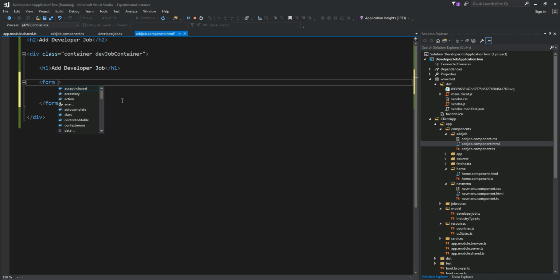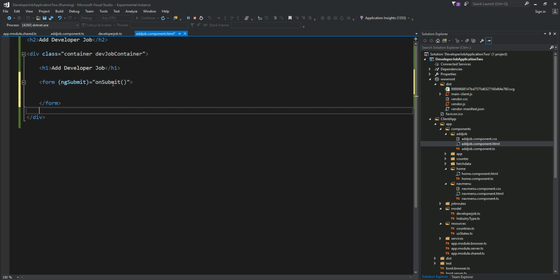Okay, the very first thing we can do is something called event binding. This is how we do event binding to submit. We can do ngSubmit, and then to it we're going to wire up, let's say, onSubmit, a function here in our class.